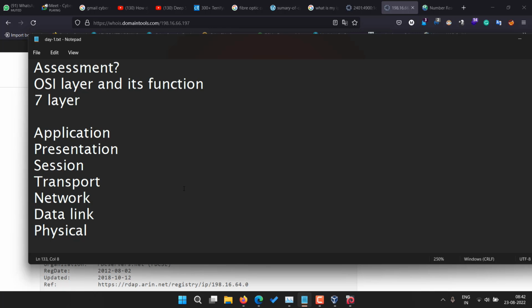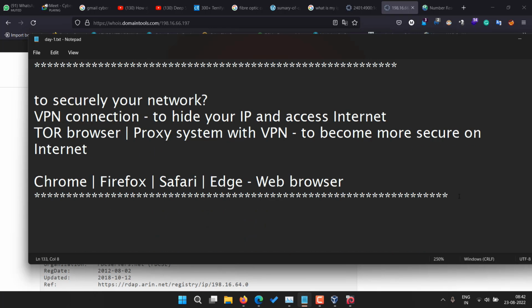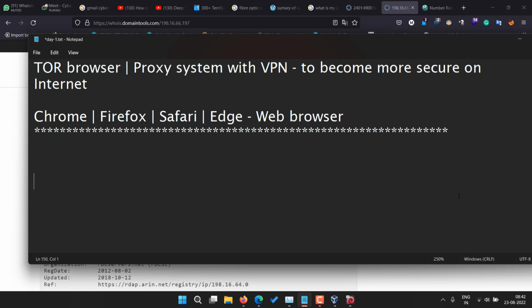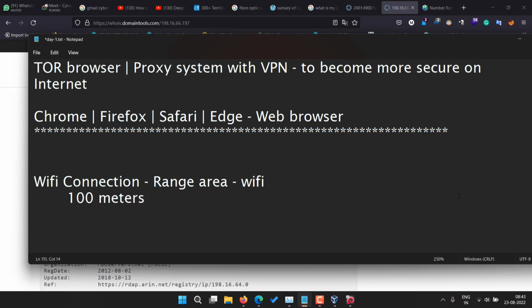Definitely, that also happens, what we call the Wi-Fi connection. If we talk about how Wi-Fi works, it has some range through which you can get access to Wi-Fi. Let's suppose it's around a 100-meter range. So any people who are available in that area can also access the Wi-Fi. That is the first thing.